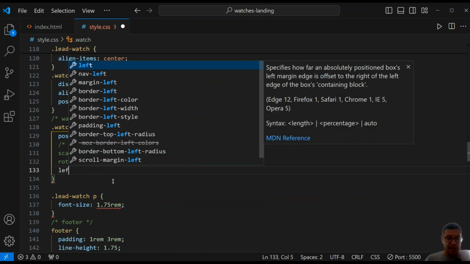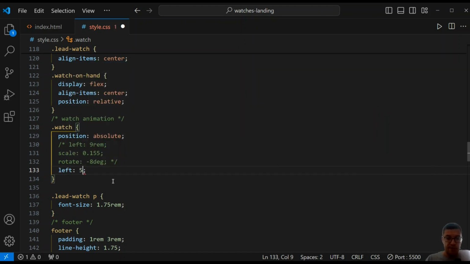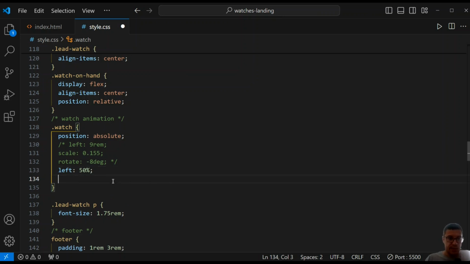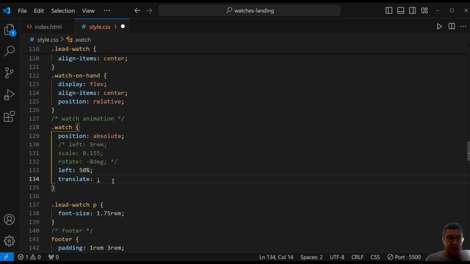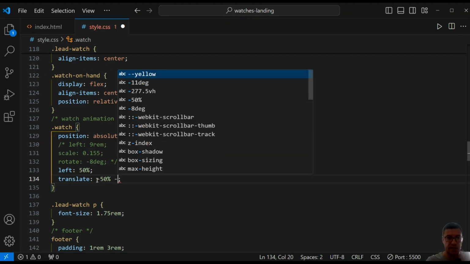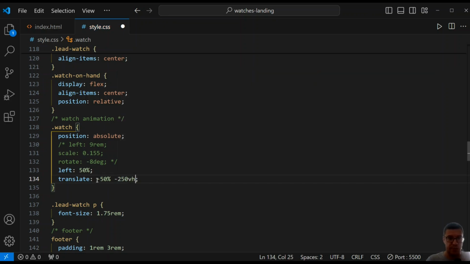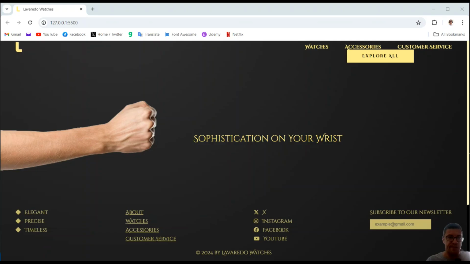Okay, let's get started on positioning. For the left, instead of 9 rem, I will put 50%. And then I don't need a scale and rotate, but I need translate. On the x-axis, I will translate it minus 50% to center it. And on the y-axis, as I said, we will start with minus 250 VH, so we will see how we can fine tune this. Okay, I'll hit save and see where my watch is now.